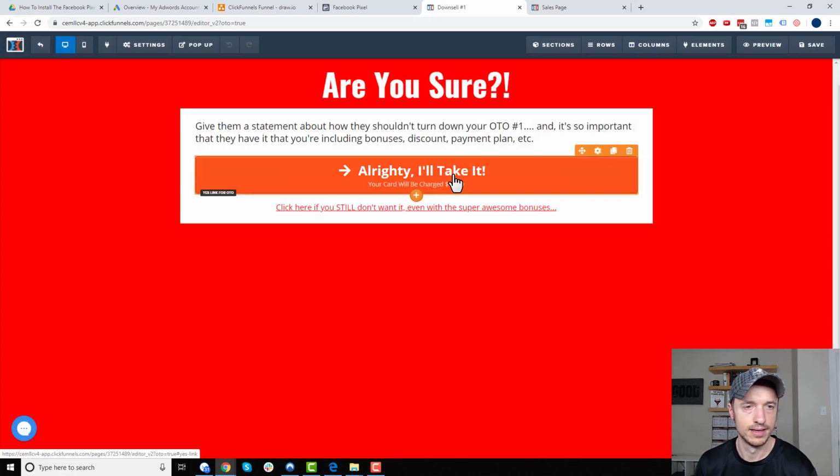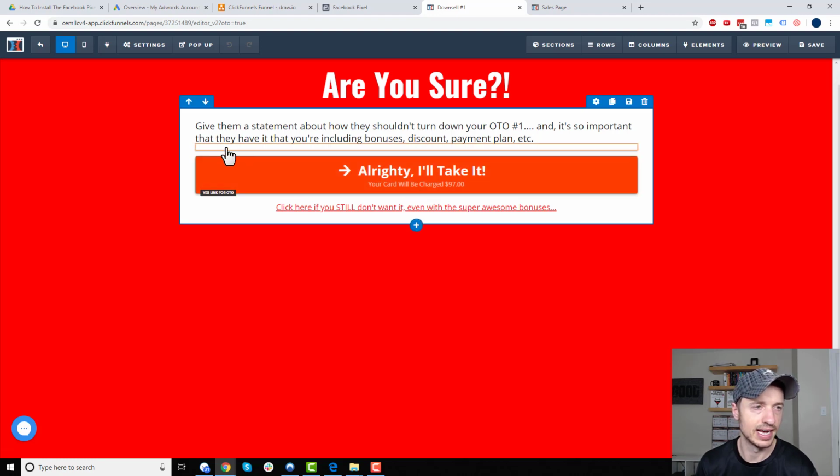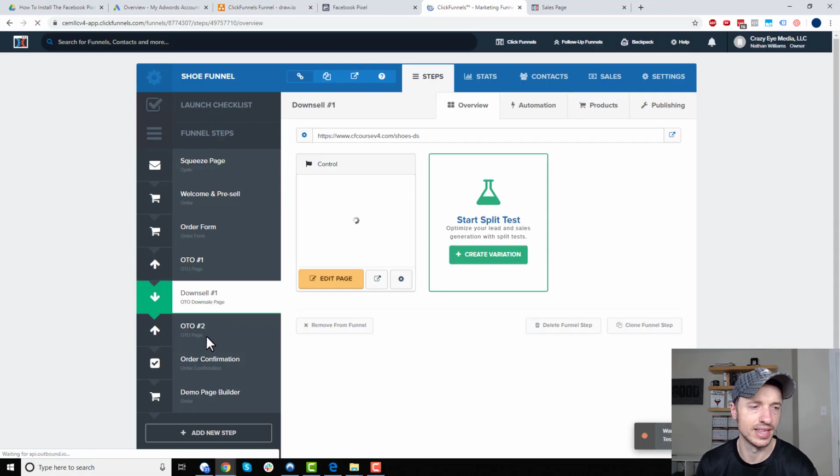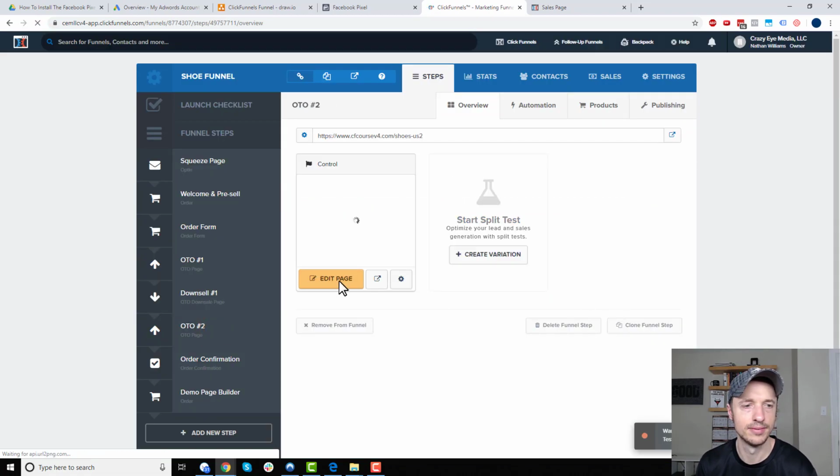And I'll leave it as "Alrighty, I'll take it," that's fine enough. I did add the value here. You see there's a $7 value right there. Then my downsell is only $7, and that button's unique enough for that page. OTO number 2 now, and we'll edit the page.